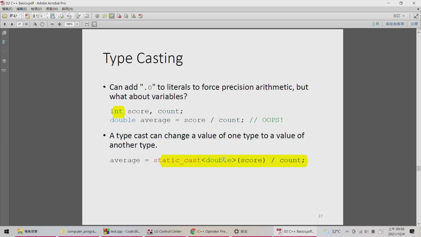So the right-hand side is a floating point number. And this time, we will not lose any precision.